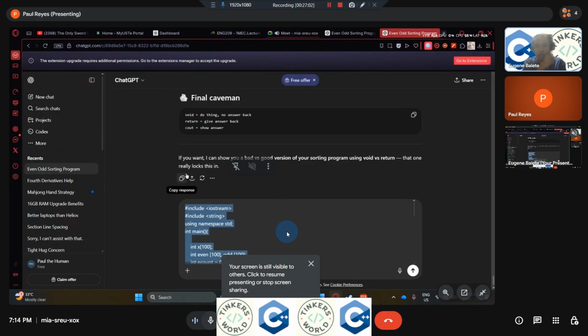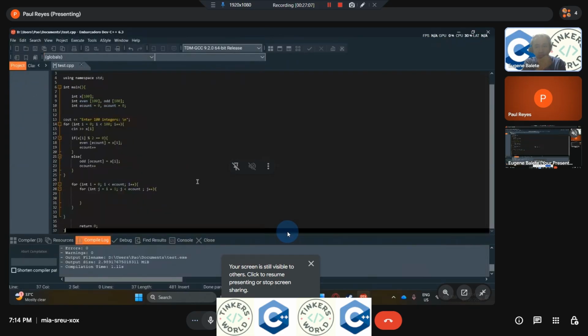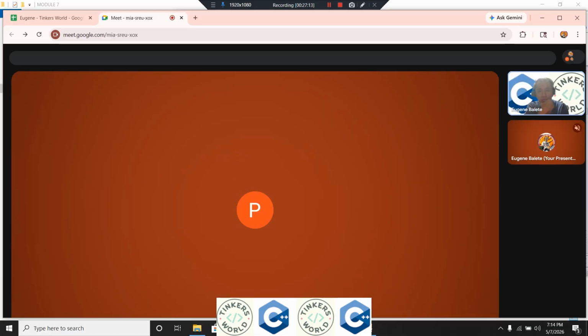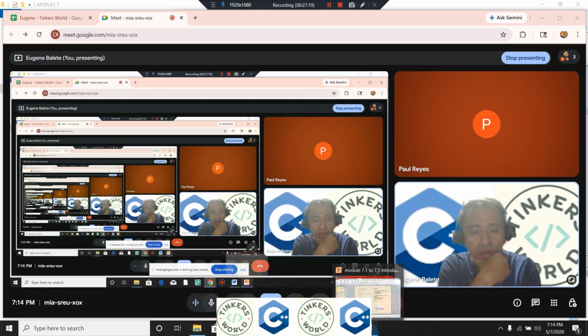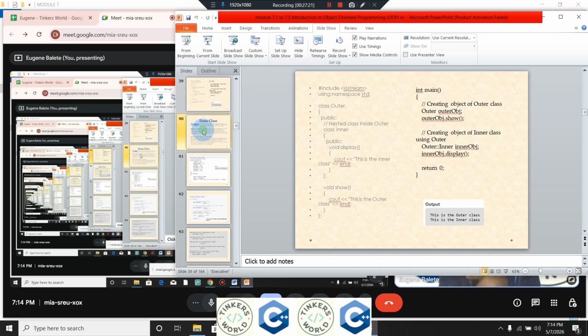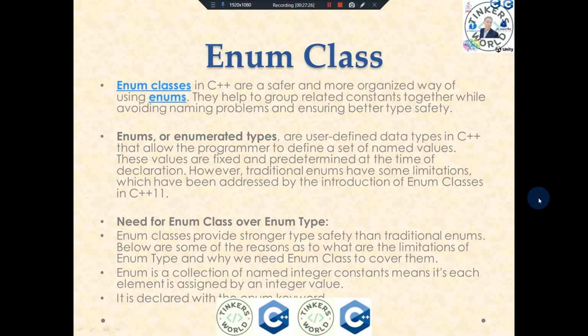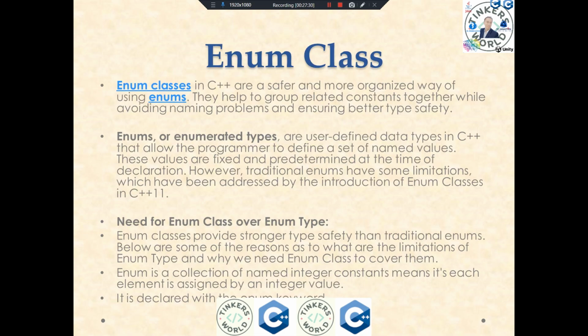Let me go ahead and try to... It's okay to use that one. That will work actually. Alright, let me go ahead and try to see the other resources here. Alright, so okay. This is enum class.